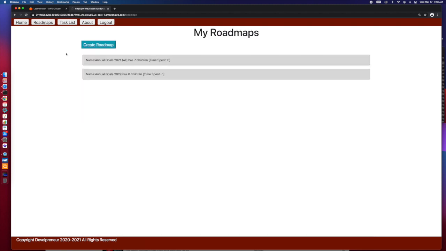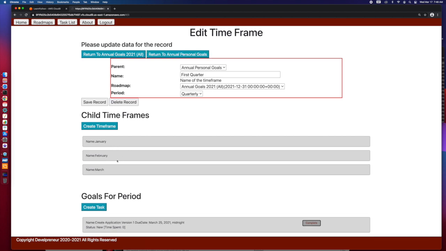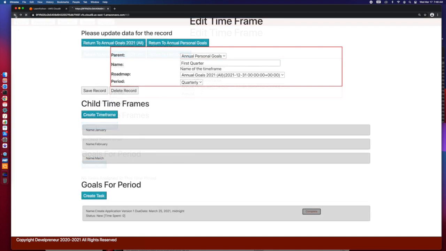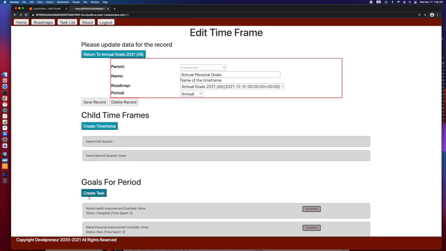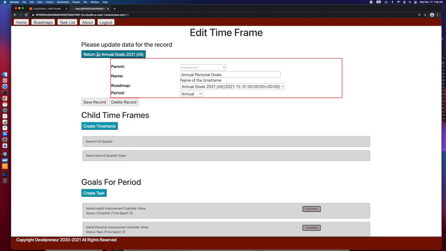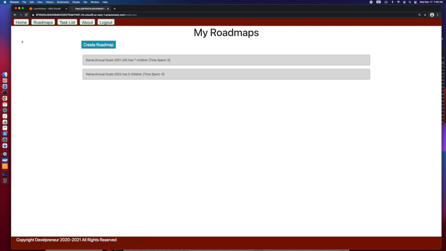So we come in, let's start with roadmaps. We click here. We can look at the children. And we can look at a given time frame. So I think we're good because we've got our goals. We've got here, if we edit, nothing there. Turn to annual personal goals, annual goals. And then we have here, we can go back up. We didn't actually keep our little button here because we can just get roadmap to get back.